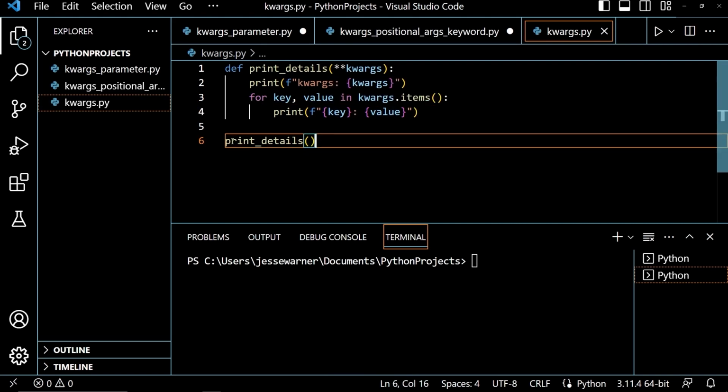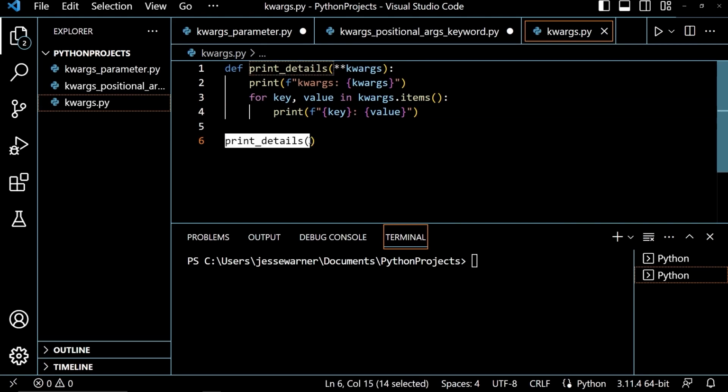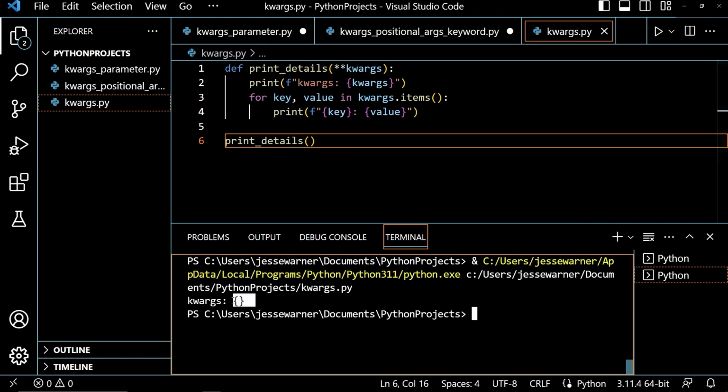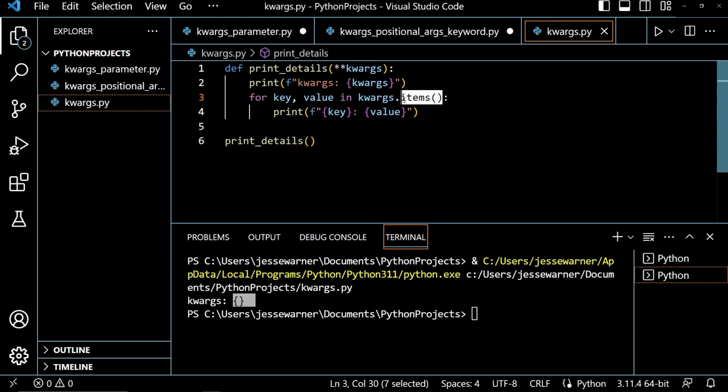Now, if I were to run this right now with this empty call to print details, it's just going to give me an empty dictionary. And since there are no items being returned by the kwargs.items method here, this for loop will not run.